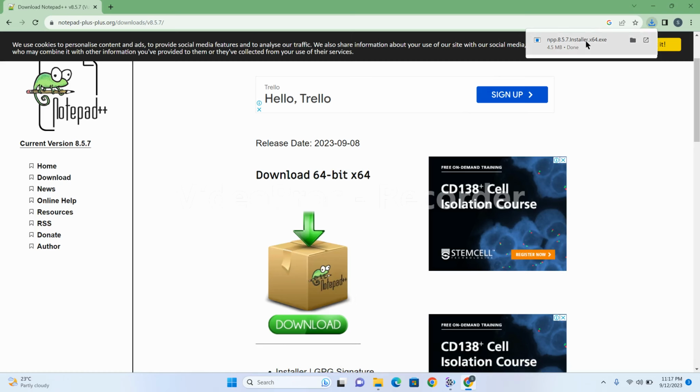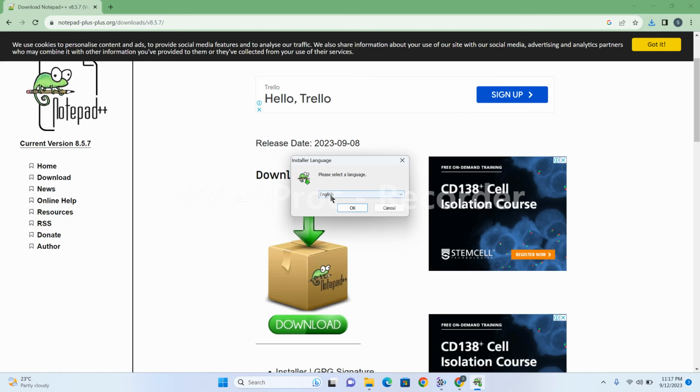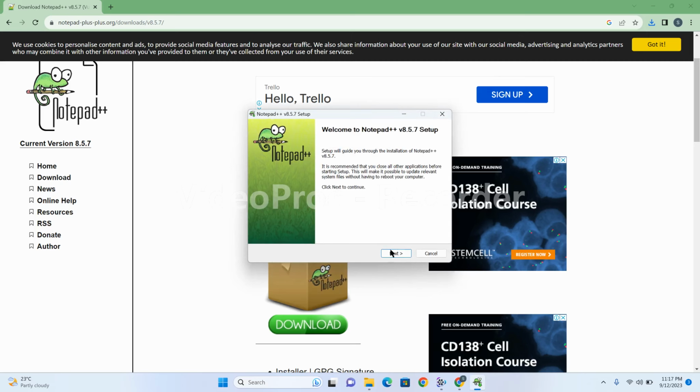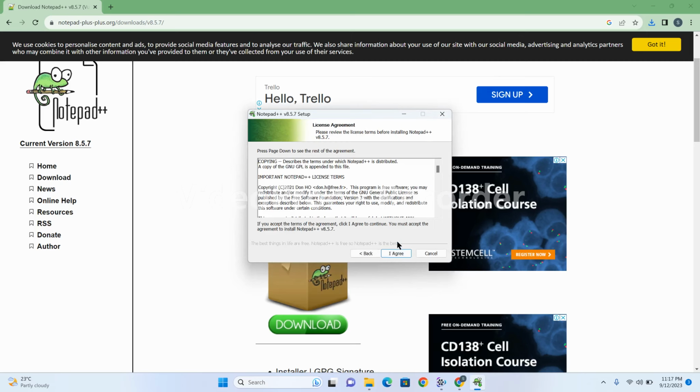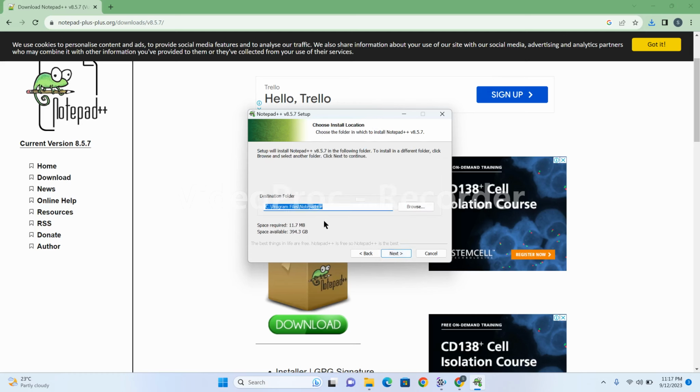Now click on the .exe file, click on yes. Here it is showing language, so select English language. Next, and you need to accept the license agreement. Accept. And by default, as it's 64-bit, it is showing the Program Files directory. So click on next.